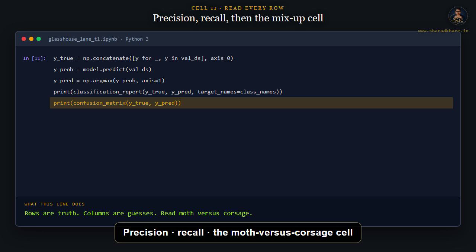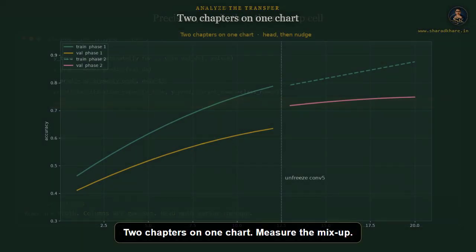Each row is the truth, each column is the guess. Off diagonal cells are mix-ups. The cell you care about at Glasshouse Lane is moth orchid versus corsage orchid. Those two share a pale face. If that cell is fat, the net still sees orchid, not the lip. Do not hide it inside 90% accuracy. Stay with me. Now we analyze the transfer, not just the score.